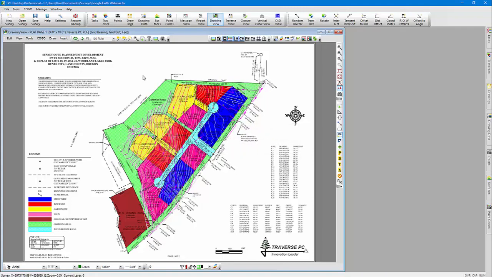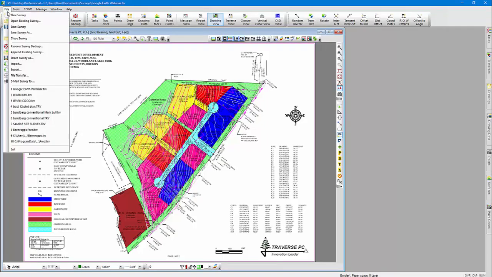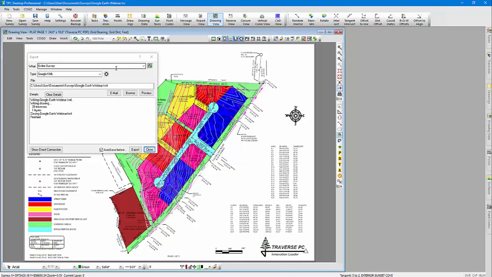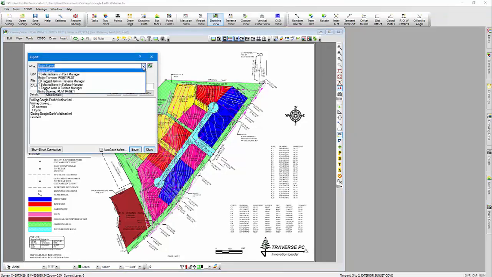Now, when I go and export this to Google Earth, if I go to File, Export, first of all, what do I want to export? I can export the entire survey, so everything that's in it, or I can export various portions of it. I can select various points or certain traverses to export, or the particular drawing. So it's totally up to you what you export.